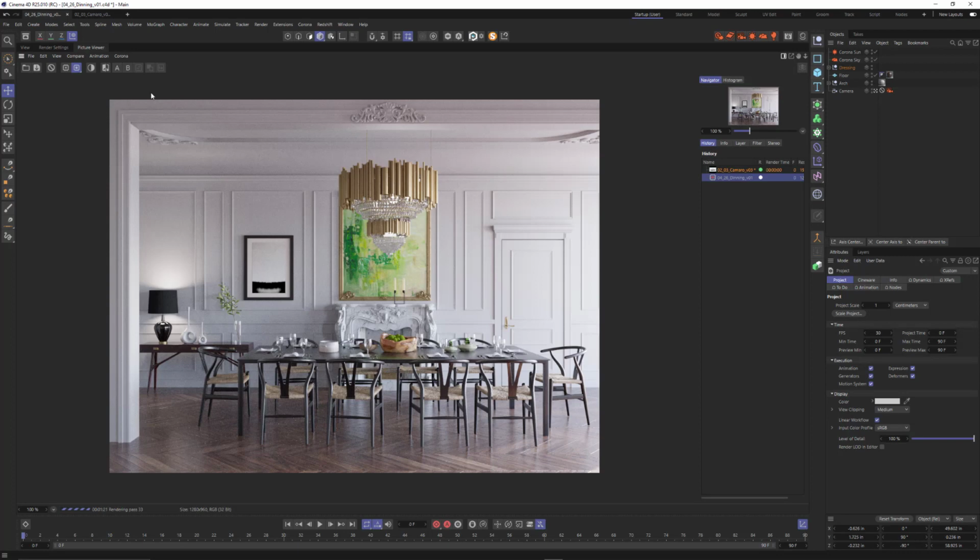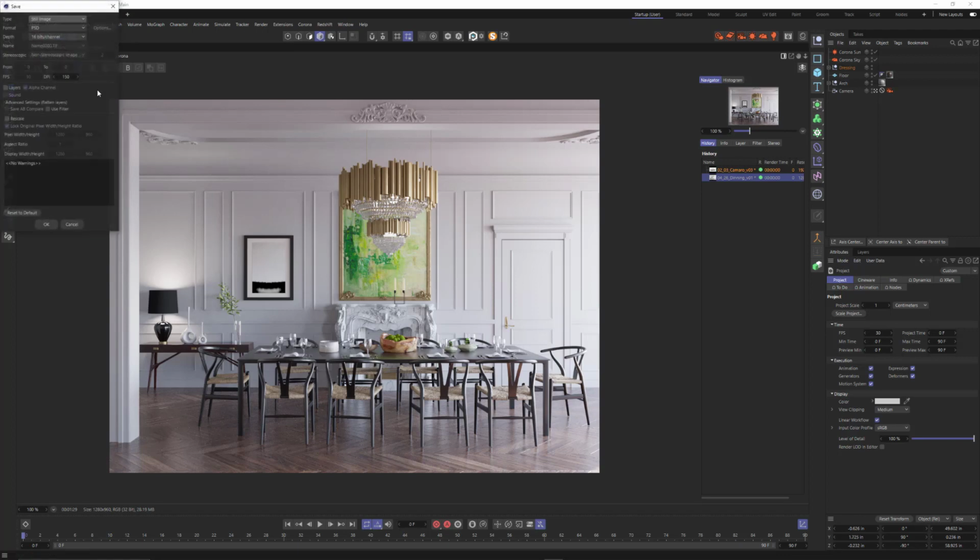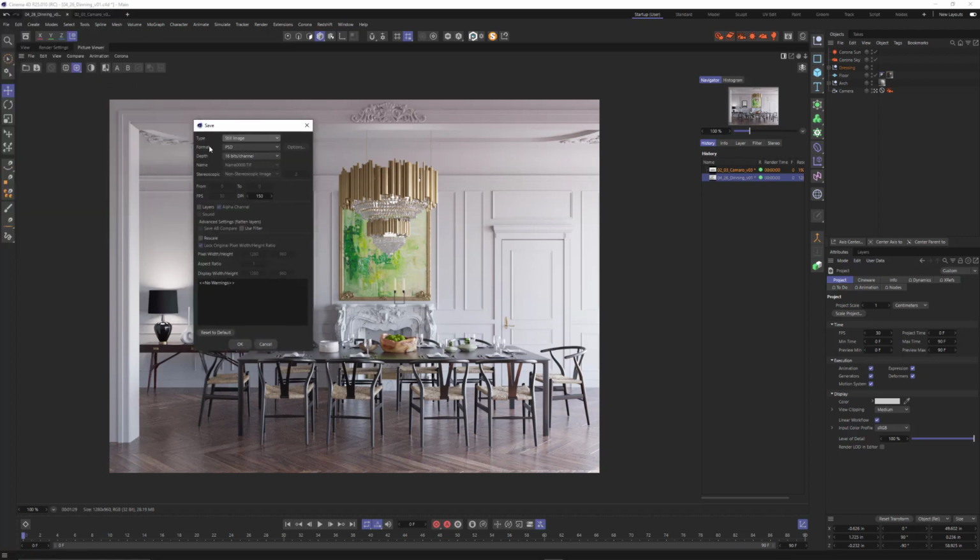So let's go back here and let's imagine that this is done rendering. It's not done rendering, but we'll imagine that it is. So we'll stop and denoising will run its process. So now I'm just going to save this out here, and I'm going to save this as a PSD, a 16-bit PSD.